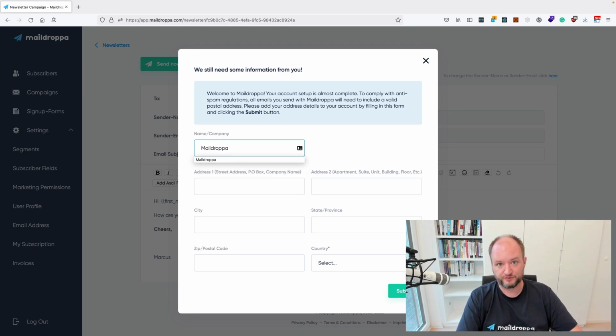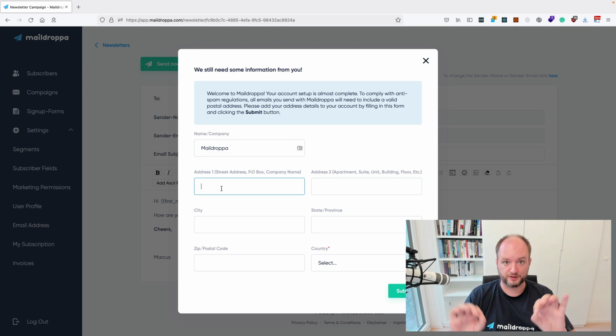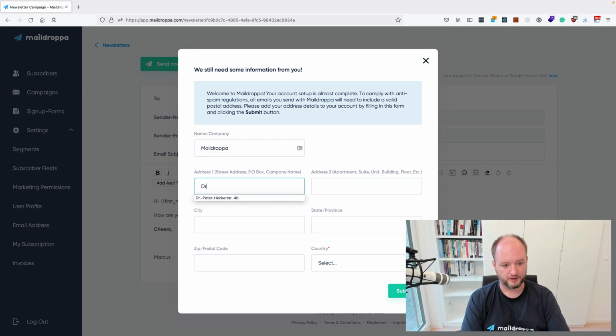Because, of course, again, for spam protection laws, we have to ensure that you're using your real address, and we will put the address on the footer of the email, right? So the address of Maildroppa is this, right?